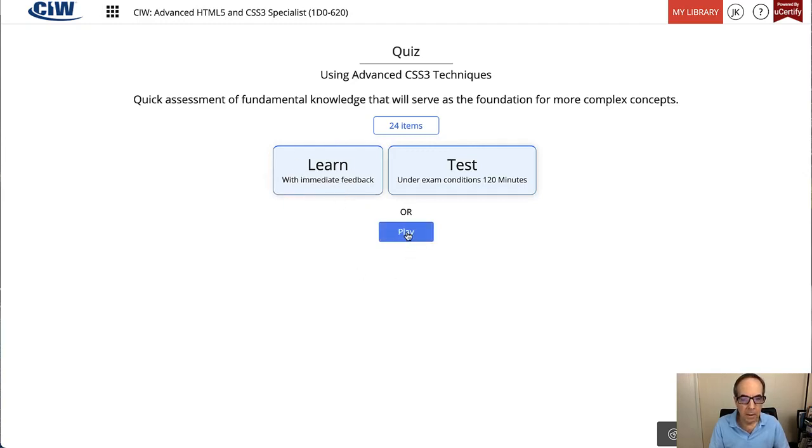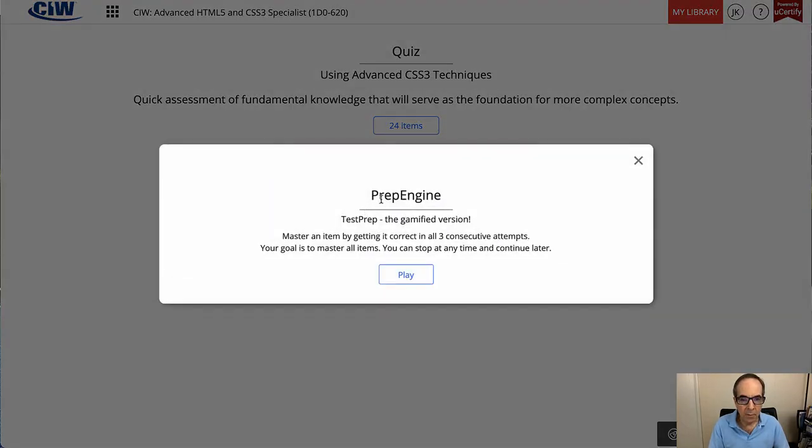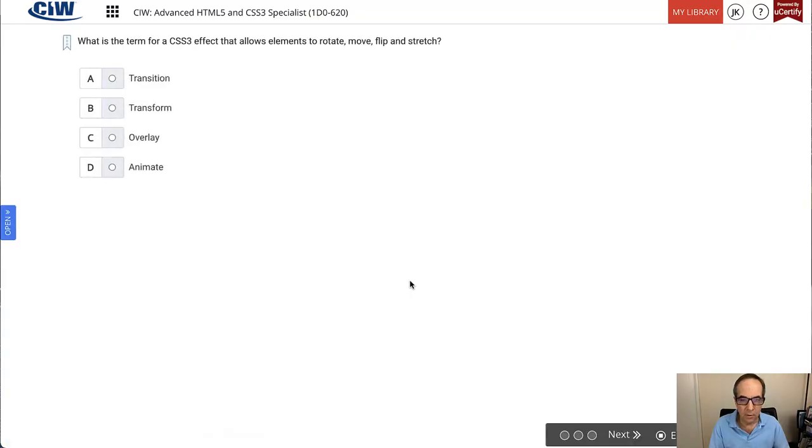The play mode is actually accessible directly from the practice test, which we're going to cover in another area, but it is called a PrepEngine. So if I click play here, it notifies me it's taking me into the PrepEngine. It's a gamified version of the test prep. And since I'm in a particular lesson, I believe that it is going to then stay focused just on that lesson. But what this gamified version does is it shows you the question more than once. If you answer it correctly 3 times, then you have mastered it, and then it won't show it to you again.